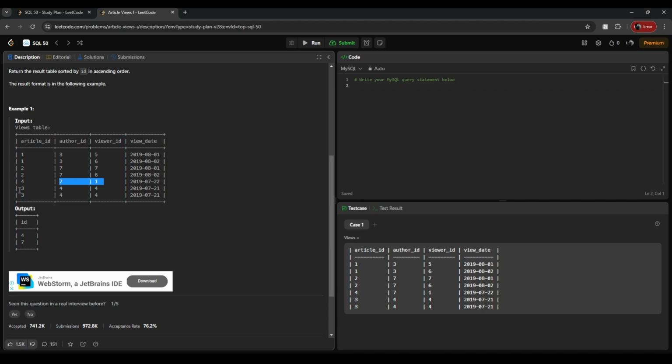But here, as you can see, for article ID 3, the author ID is 4 and the viewer ID is also 4. So we can see that a total of 3 records are there where the author ID and viewer ID are the same: 7, 7, 4, 4, and 4, 4. But in the output, we are getting only 4 and 7. So we need to uniquely identify the records, that is, we need only 2 records, because 4 and 4 are repeating, so we need only 1 record from there.